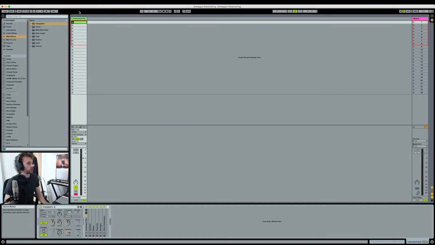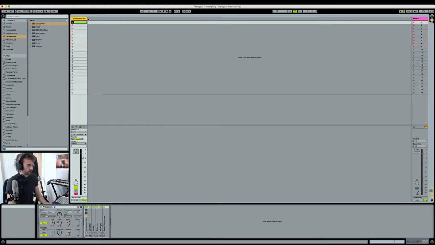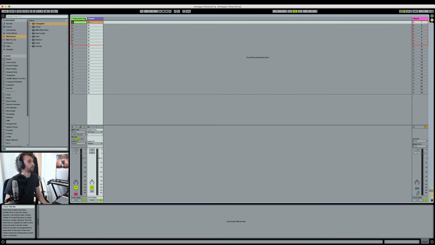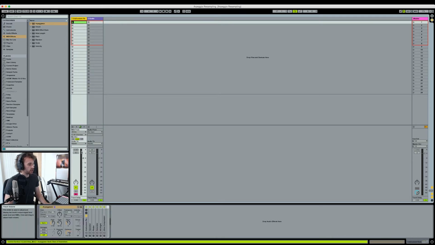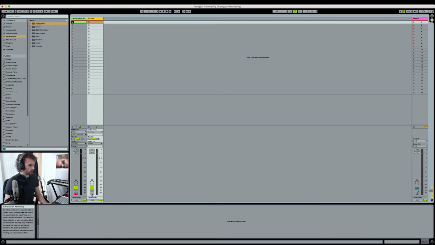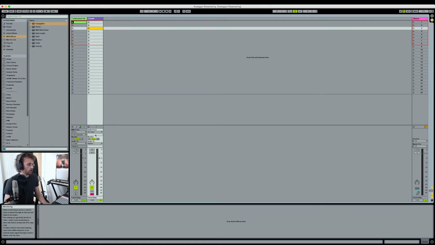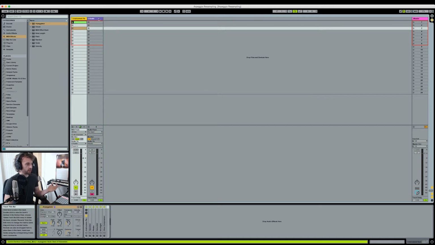So what I'm going to do actually is create a new audio channel, and set the audio out from this instrument rack channel to the audio channel that I've just created. And then I'm going to hit record arm on this audio channel. If I set the monitor to in, we should hear this instrument rack coming through this audio channel, which we do, which is awesome.